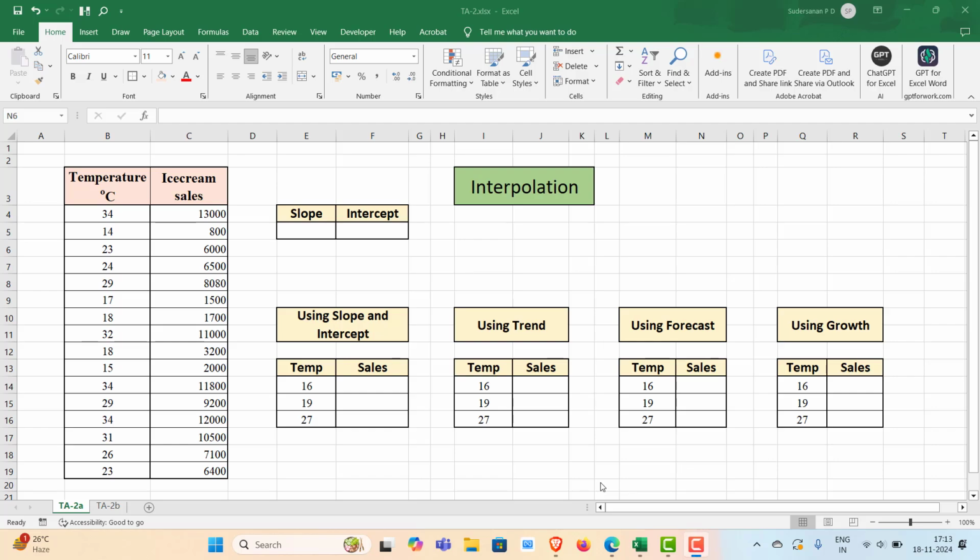Hi everyone. In the previous video, we discussed interpolation using a trend line. Today, I'll explain interpolation using various other functions in Excel. Let us take the same example which we used last time, the relation between temperature and ice cream sales.